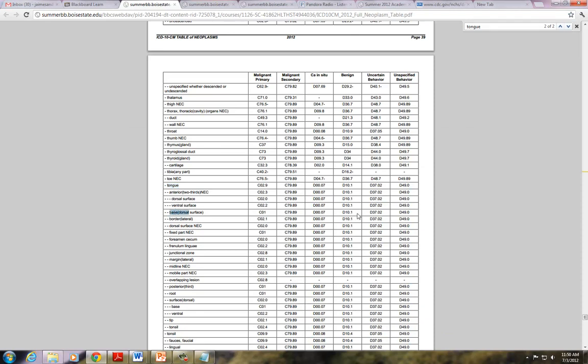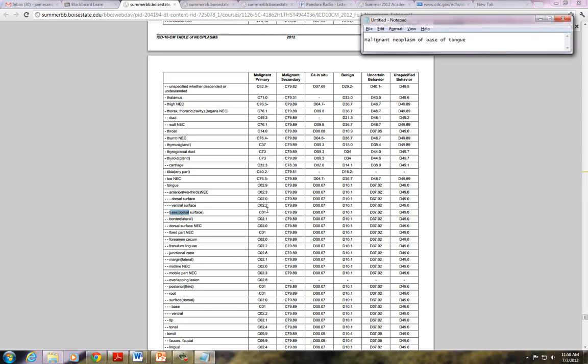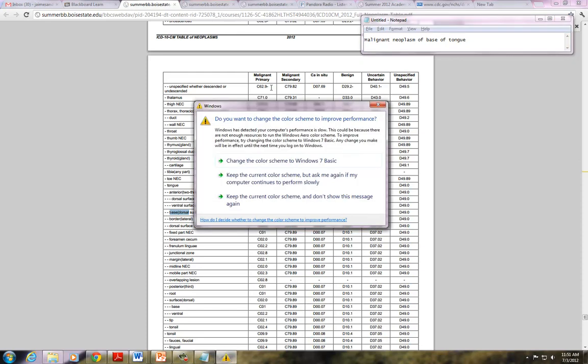And then here I have to choose the appropriate column. Since we're looking at a malignant neoplasm, I know I'm in either columns 1 or 2, right? It's not in situ, it's not benign, it's not uncertain or unspecified. Now you might question, okay, well it doesn't tell us if it's primary or secondary. For the most part, we assume it's primary. There's a specific list, and I highlight that in the PowerPoint slides, of those that are assumed secondary.